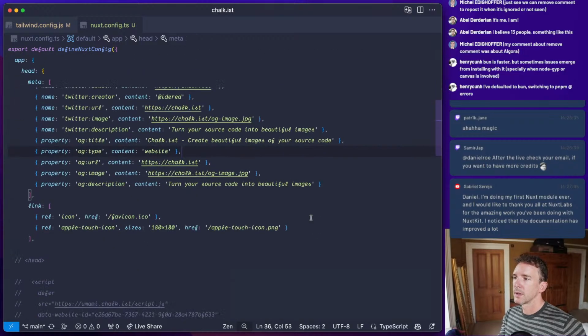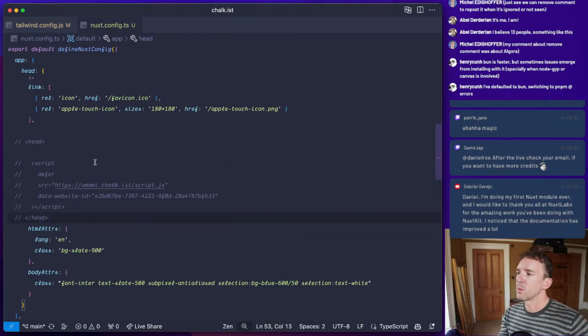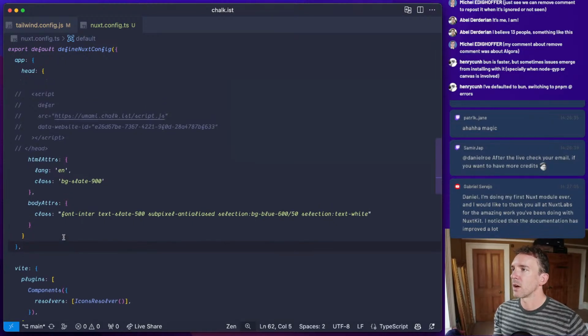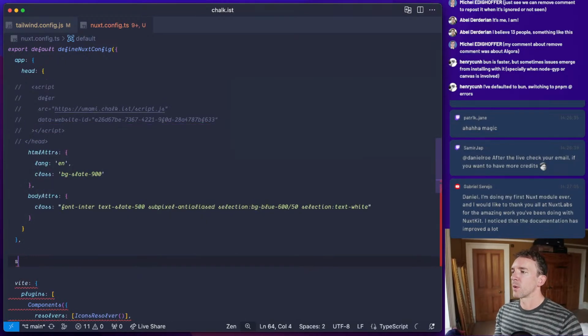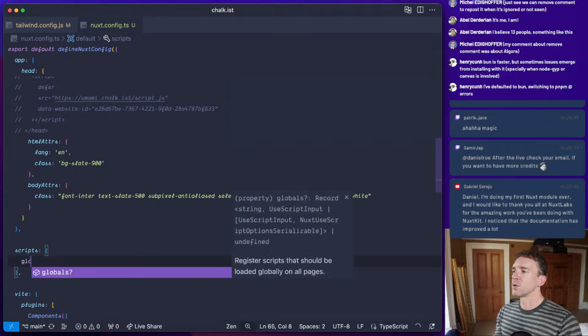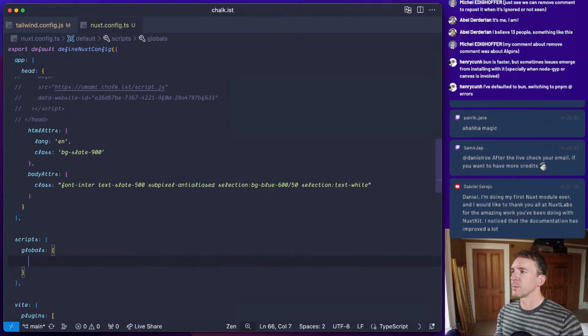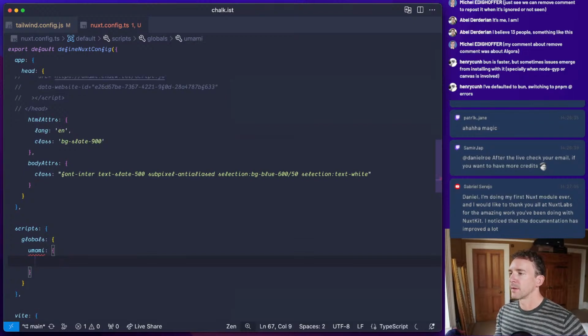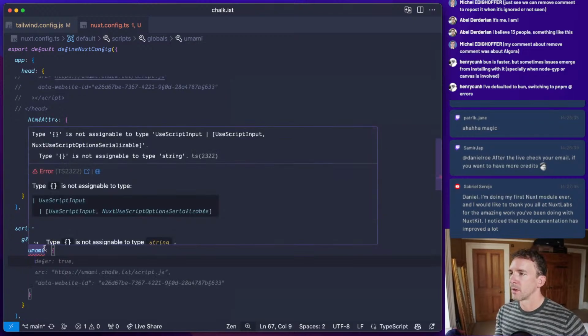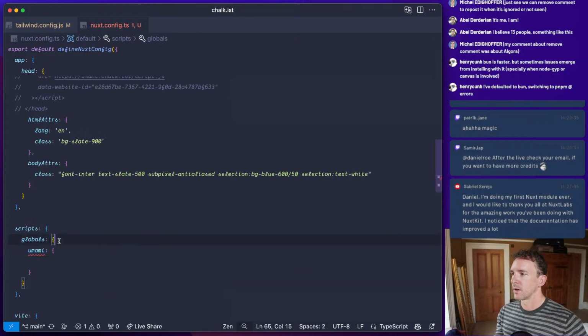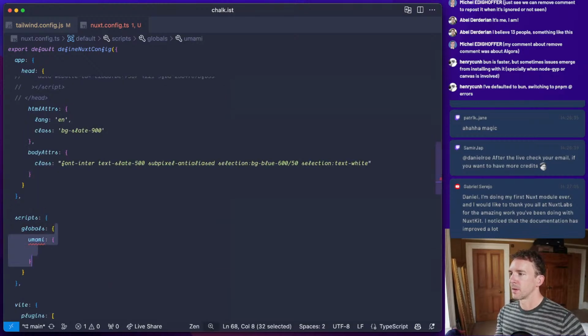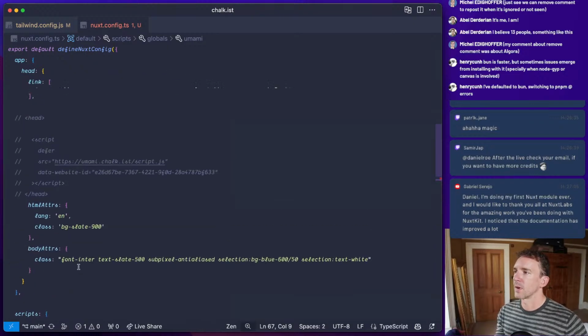And right, then we're going to want to do our scripts. So basically our scripts here, we're going to use the globals. We're going to say this is a global script. We're going to call it umami, and it's going to be, that's an array, I guess. Is it an array? No, it is not. Umami should be, no, that it is fine. I just haven't done it yet.